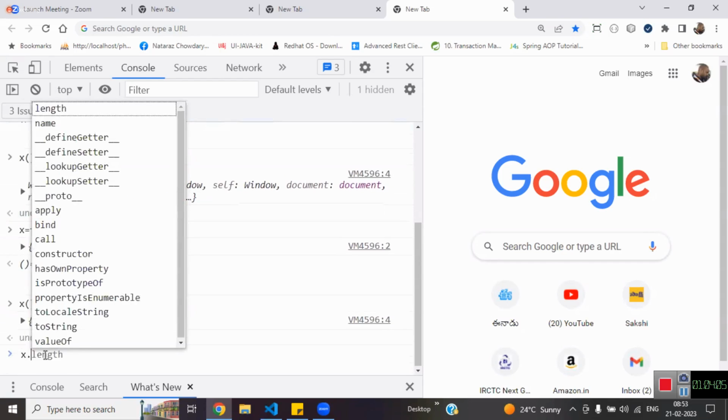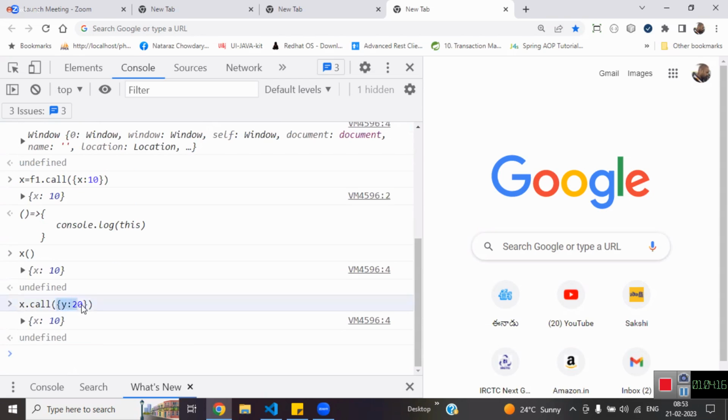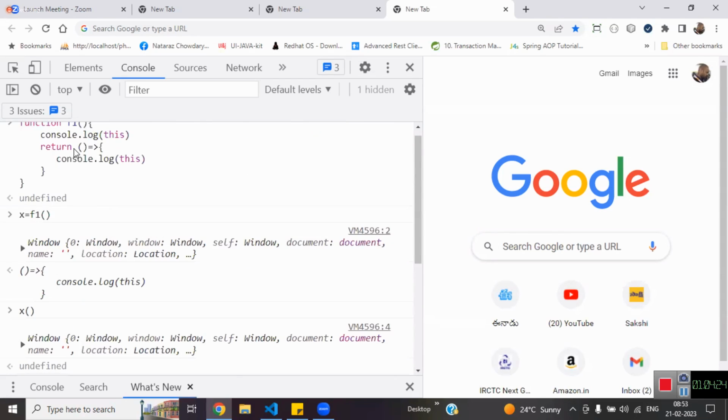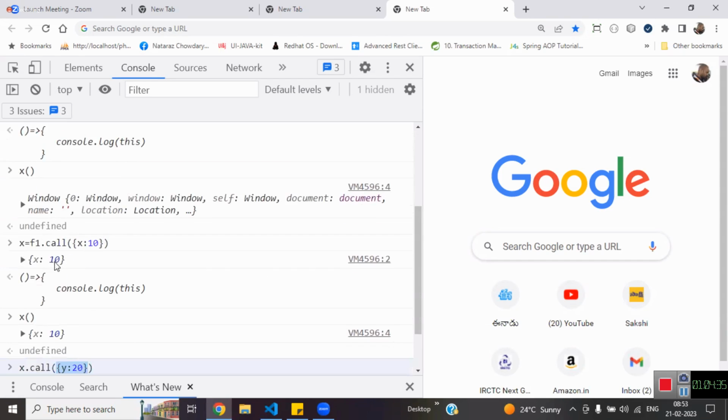But if I do x.call of y20, it won't change. Now see this. Does it allow you to do the change directly on my x? x is an arrow function. No. Why? It already owns my next level scope, F1. If you want to change it, my parent scope should change. Then only my arrow function owns the parent's changes. You are not able to directly change the scope of your arrow function. Got my point?